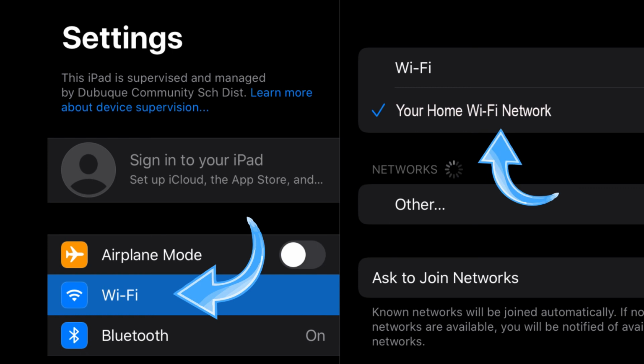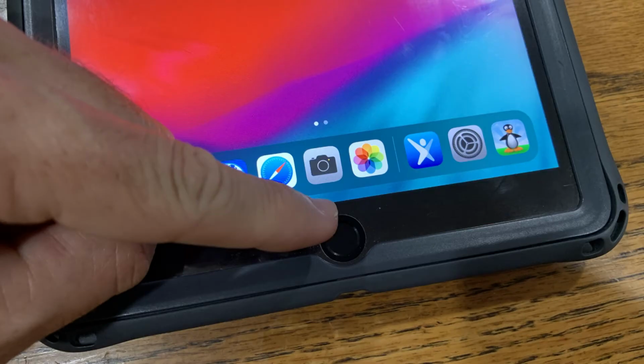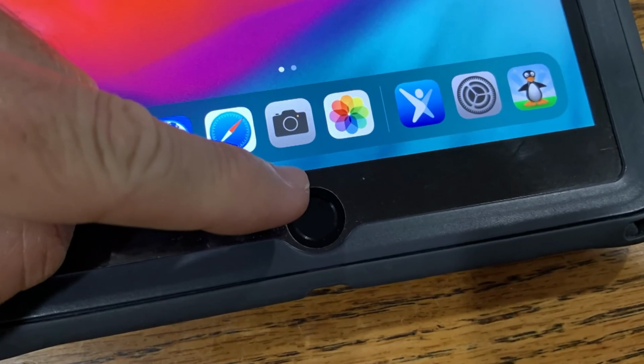You will then have to enter your Wi-Fi password. Once you do this, the iPad automatically connects to your home network every time your child brings the device home. If you change your home internet or your password, you will have to repeat these steps. Click the Home button to return to the main screen.